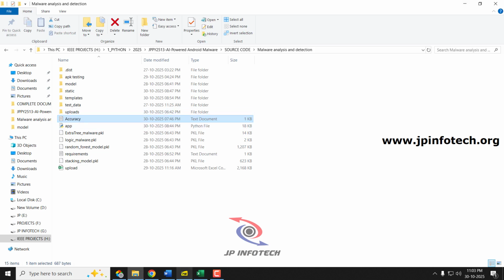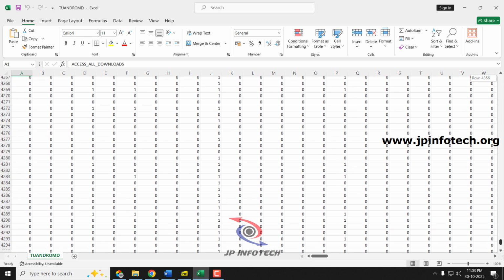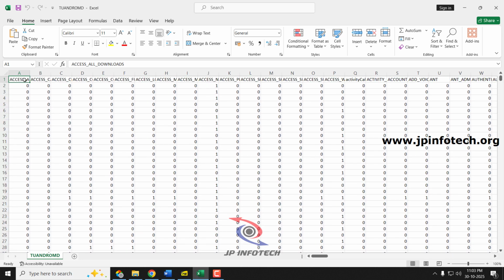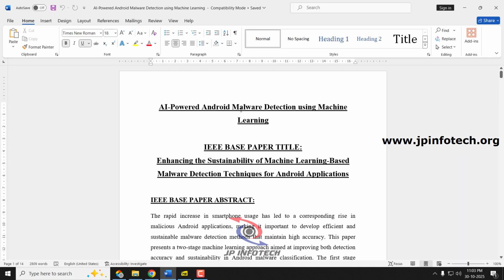Now coming to the data set part, we are going to use this data set, which contains around 4,465 data set records, and you can see the various features like access all download, access cache system, access check-in properties, course location. There are various kinds of features available, and you can see the various data set records. Now let us see our proposed system from the project abstract part.